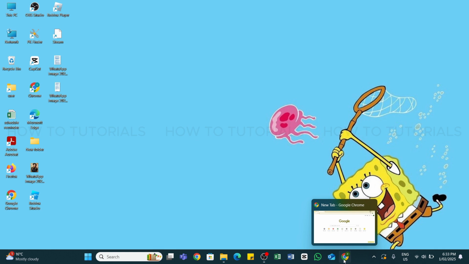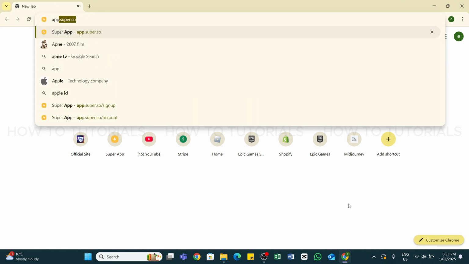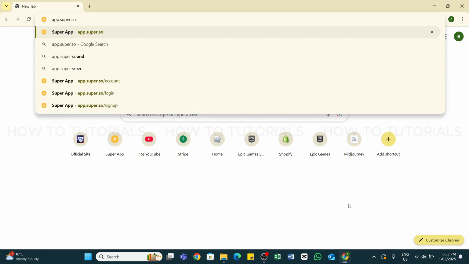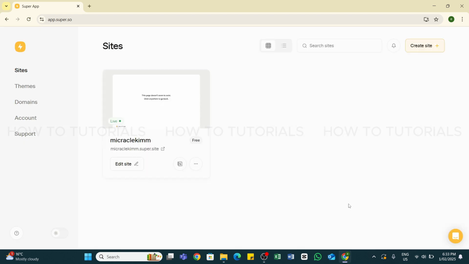First of all, open the browser where you are logged in. And once you open the browser, in the search bar, type in the URL app.super.so. This is the official URL of Super App. Once you have entered it, press the enter button to search for it, and then you will be taken to the official website of Super App.